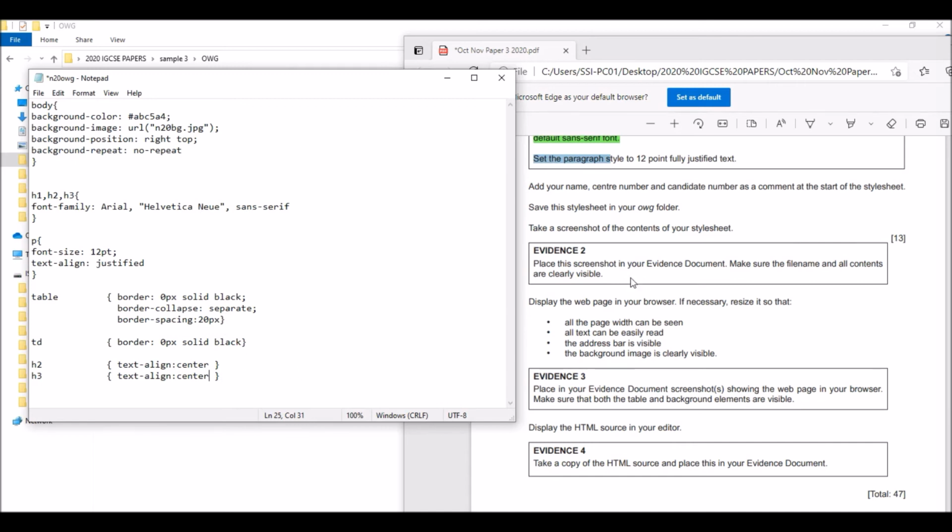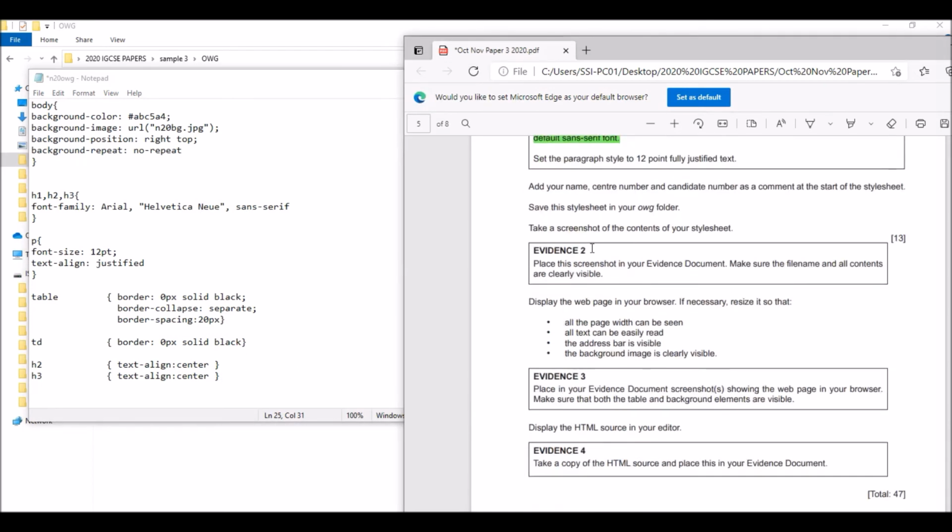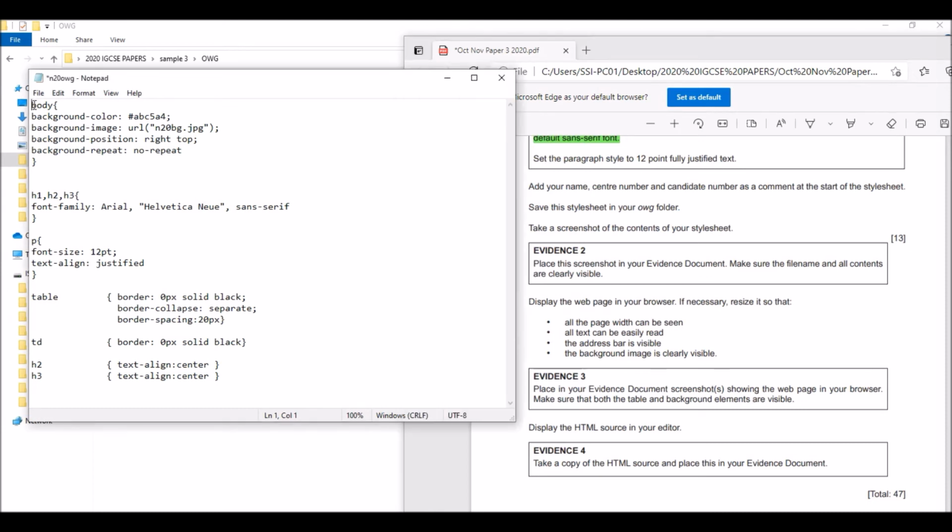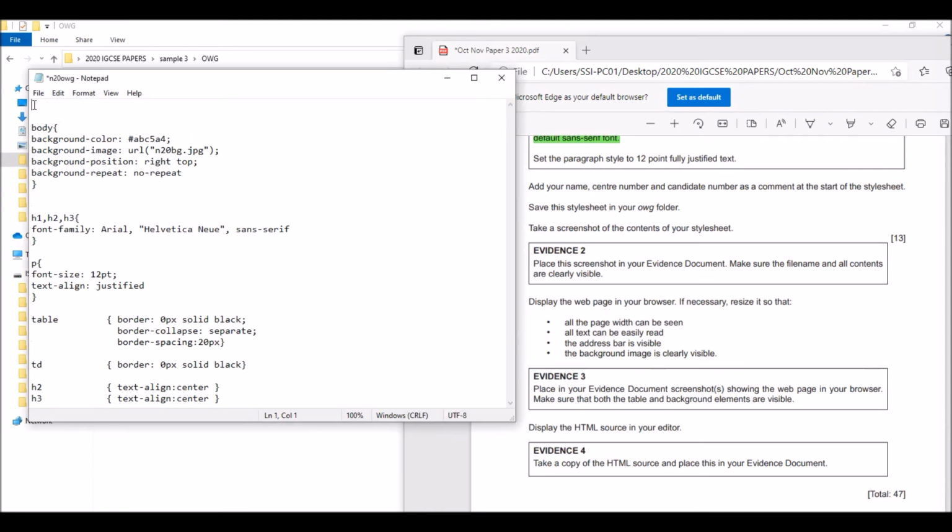Simple. Now, the next one says add your name, center number, and candidate number as a comment at the start of the style sheet. This is the start of the style sheet. So you know how to do comments, right? Then just put your name, then center number, then candidate number. You put it there, then star and slash. This is how to do comment in CSS.